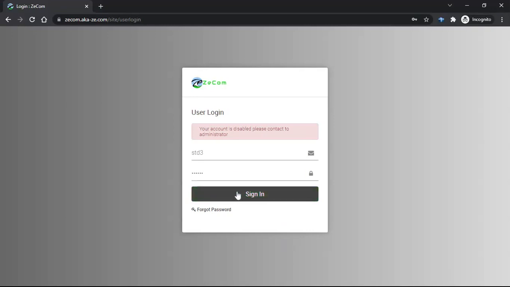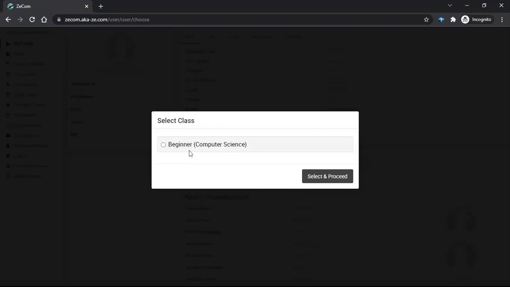So with clicking on sign in, we'll get to the dashboard of a user. First, you will need to select your class, whether you are a beginner, an intermediate, or an advanced one. So then we click on select and proceed.